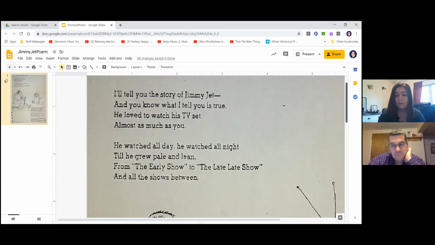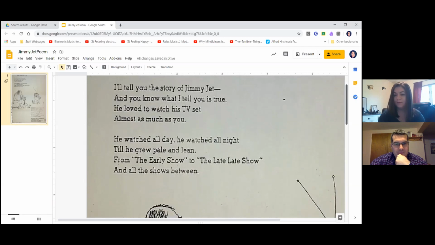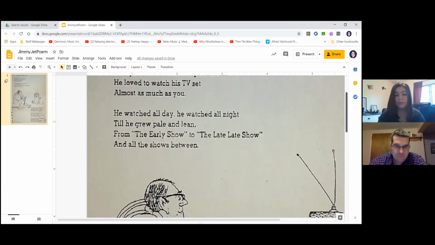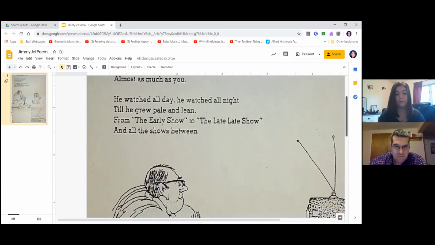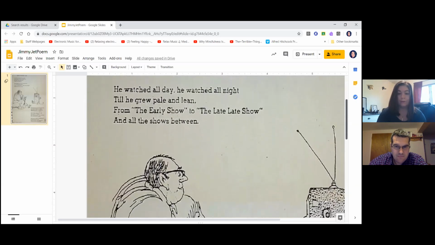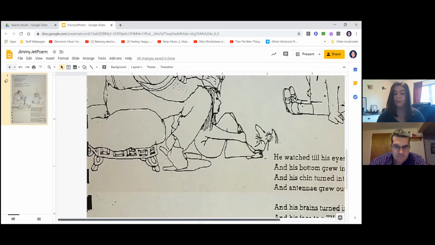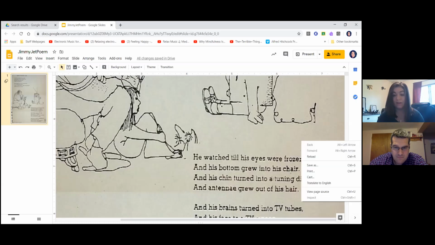I'll tell you the story of Jimmy Jet, and you know what I tell you is true. He loved to watch his TV set, almost as much as you. He watched all day, he watched all night, till he grew pale and lean. From the early show to the late show, and all the shows between. He watched until his eyes were frozen wide, and his bottom grew into his chair, and his chin turned into a tuning dial, and antennae grew out of his hair.